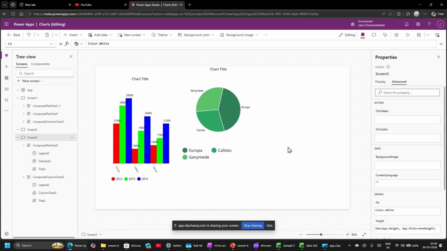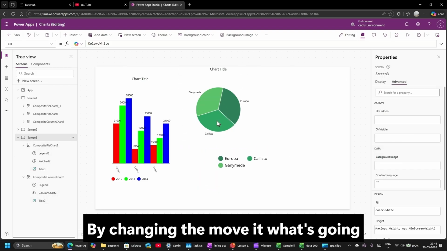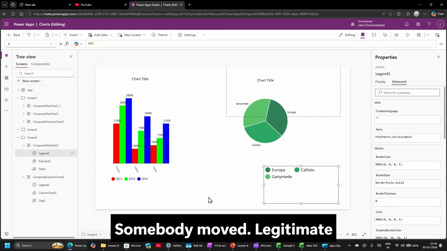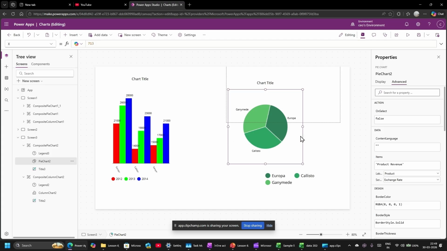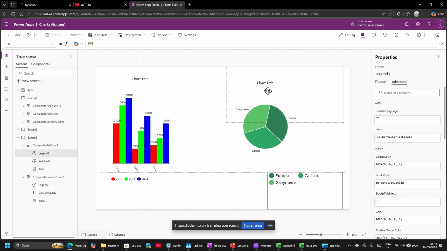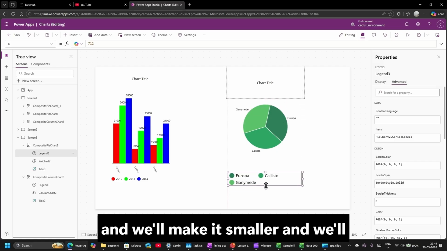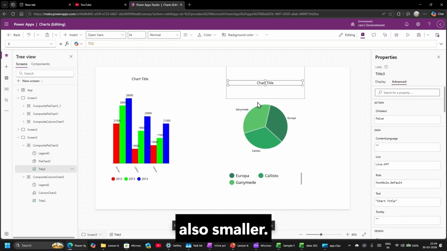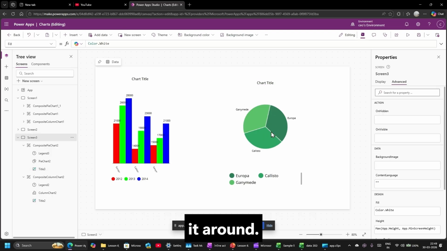Okay? And I'm going to change the chart title, pie chart, and I'm just going to move it. Oh, what's going on? I select pie chart. Yeah, so I'm able to move it. Legend, I'm just going to center it. Able to select the pie. Yeah, so I'm able to move that. I'm going to make it smaller. I'm going to make the chart also smaller.